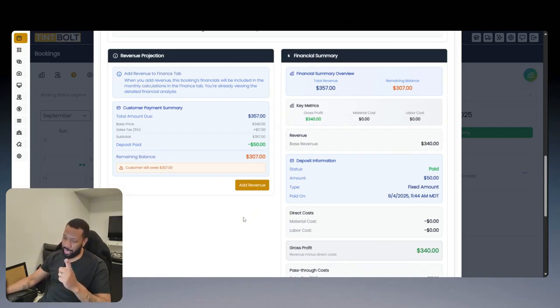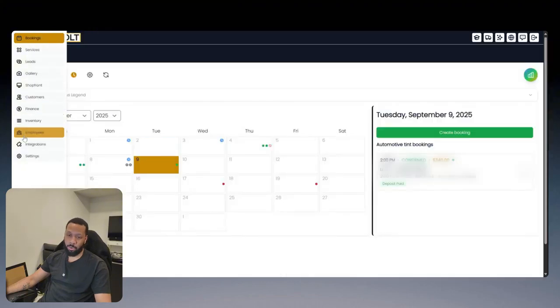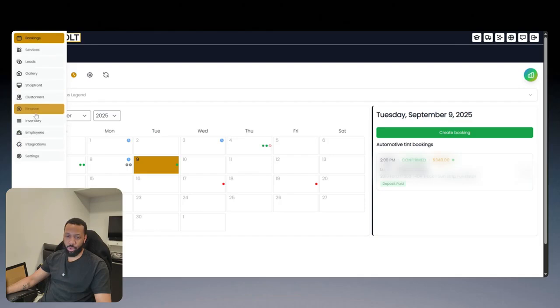This is a car that I myself did today. This was a Ford F350, massive truck. I'm in a new location now. Yay! So I'm going to now add this to the revenue tracker, and I'm going to show you what that looks like. Revenue added, transaction complete. So we're going to come over here now. I'm going to hide this. Go into finance.